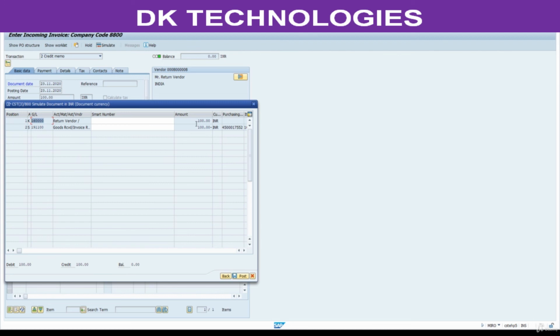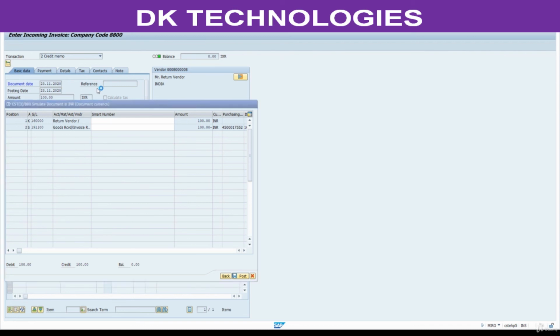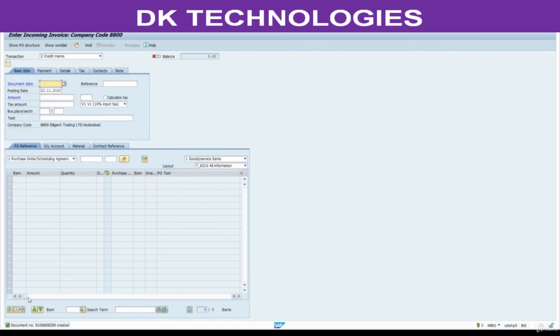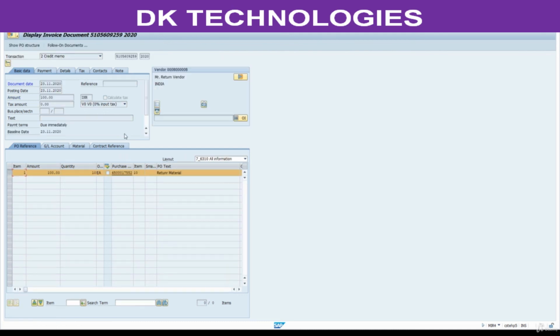See here, vendor is a debit. In normal cases, if it is an invoice, it will be credit side. GRIR will be debit. Here, opposite of invoice. GRIR is credit, vendor is debit. For this, we are going to issue credit memo. If you want to see the document, go to display. You can see the document here.